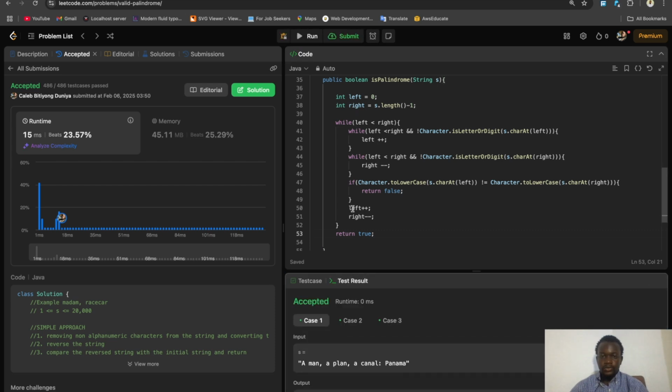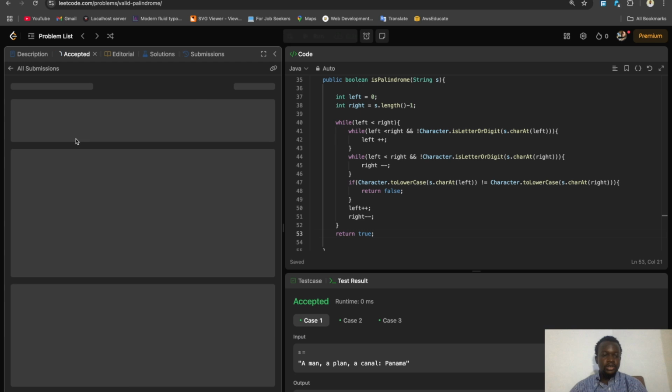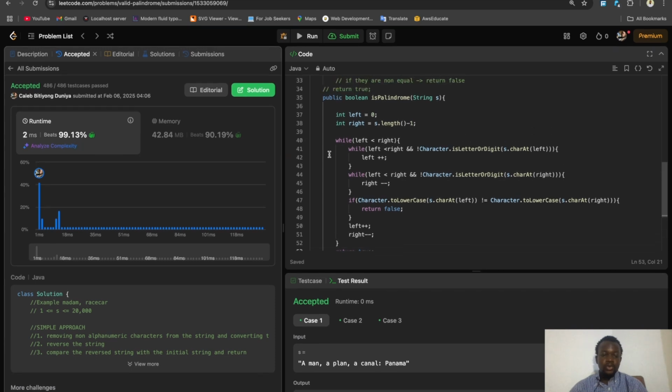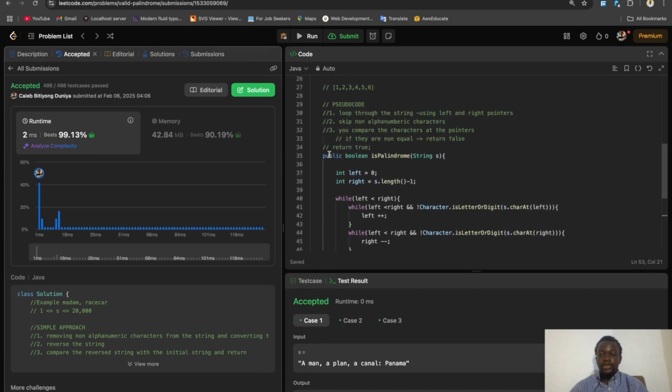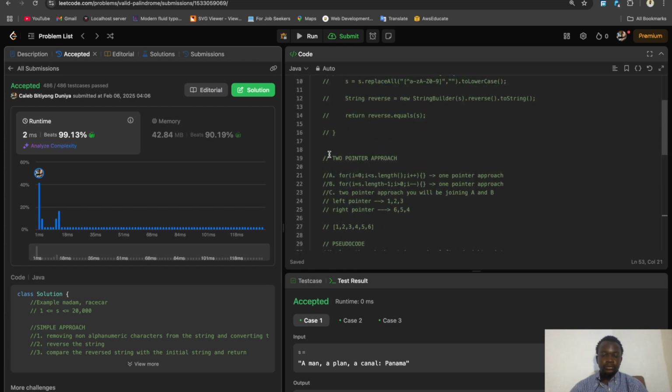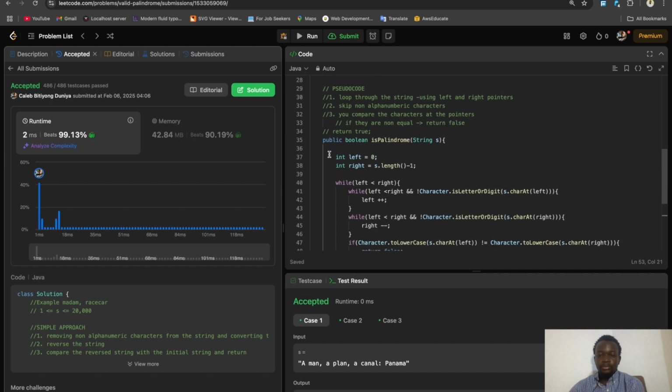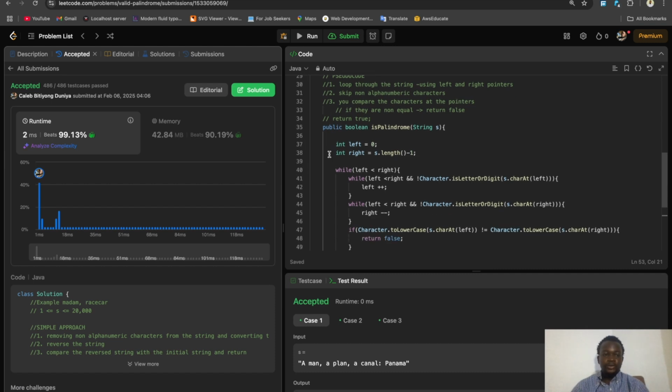Okay, so this is good. So we submit. Remember the earlier result of 15 milliseconds, 23, 57. And now you can see this running in 2 milliseconds. We have 99.13%, it beats 99%. So this is way faster than what we had before. You can either use this or the previous one, whichever you choose to use. I think it's important you learn both of them. So this rounds up everything we're supposed to do on valid palindrome.